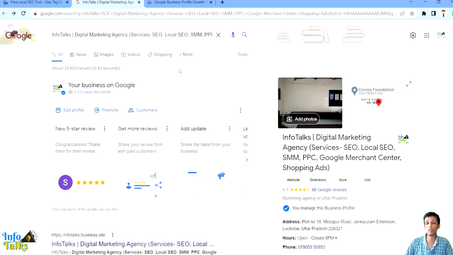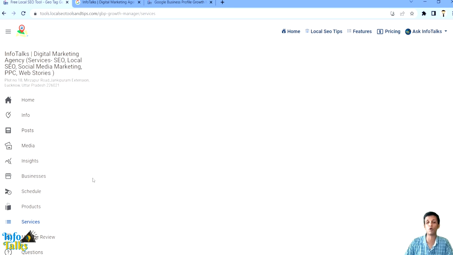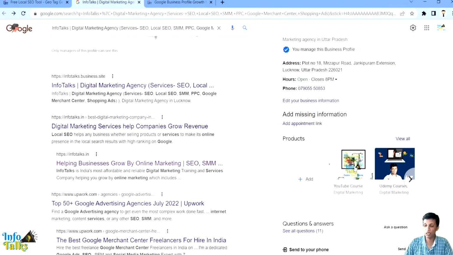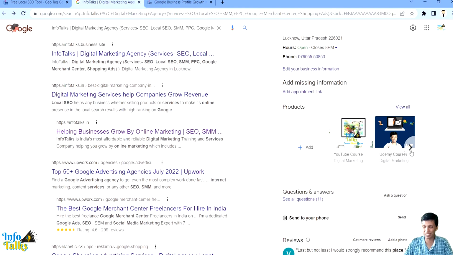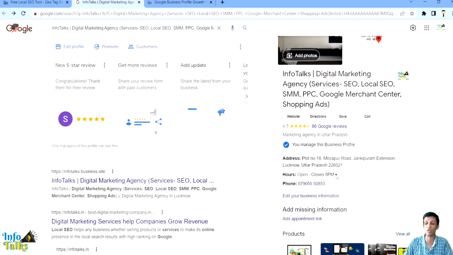So guys, adding services and products is really important, because services and products are displayed on Google search results. As you can see this, it's showing the product. Similarly, it shows up the services also. And if you are displaying your products and services here, then it becomes super easy for anyone who is searching for your profile to directly land on your products and services.